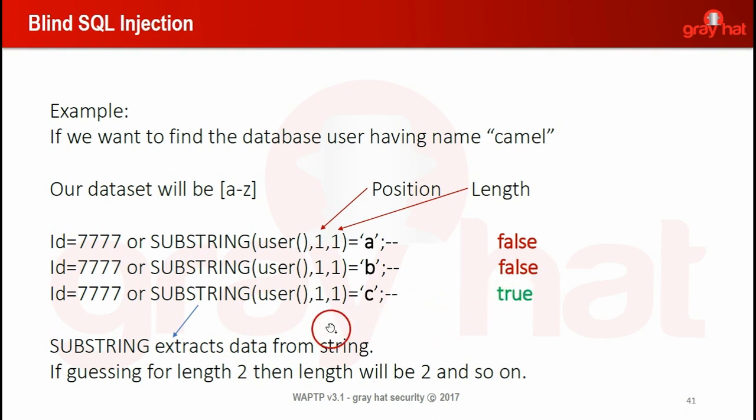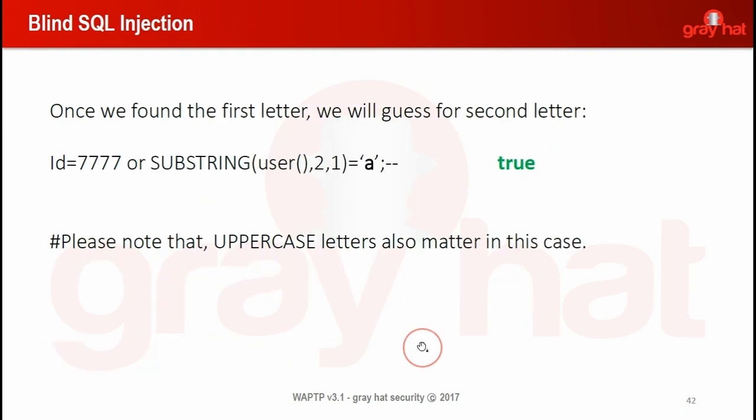In the blind SQL injection, we will use this string, that is substring, user, and the position and length values, and we will make an attack here. So let's start.